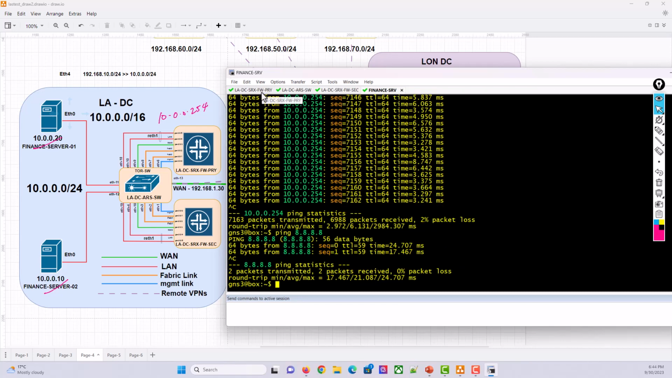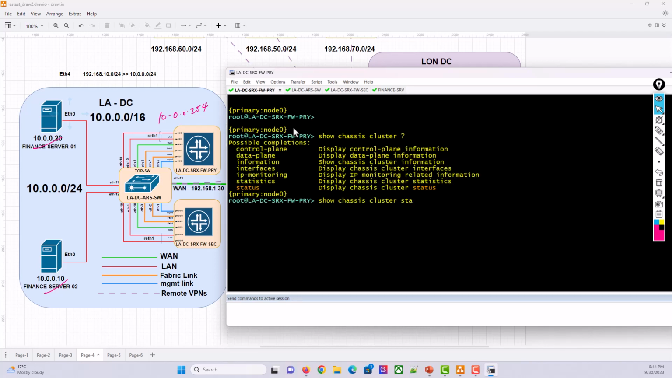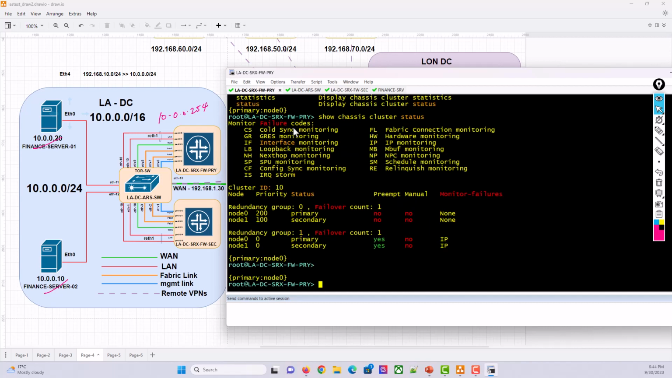If we go to this device and say show chassis cluster status. Okay, so you can see node 0 is primary for redundancy group 0 and also primary for redundancy group 1. Redundancy group 0 is the one for the link, redundancy group 1 is the local area network. While node 1 is secondary, so node 1 is standby for both redundancy groups. We've talked about all of this in the past.